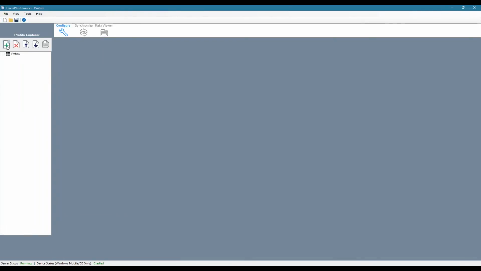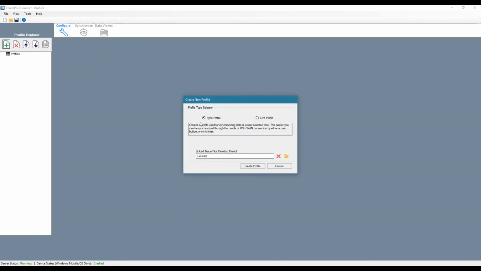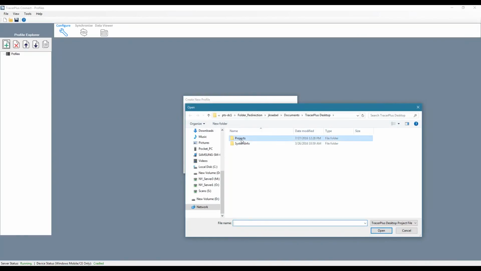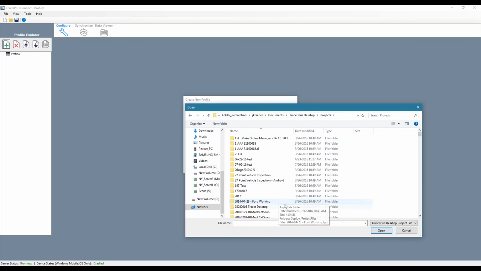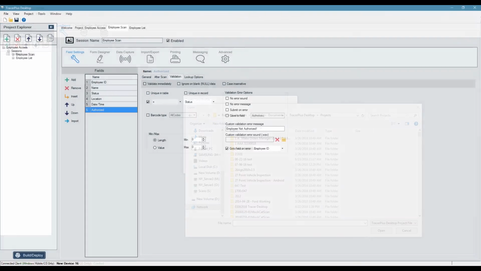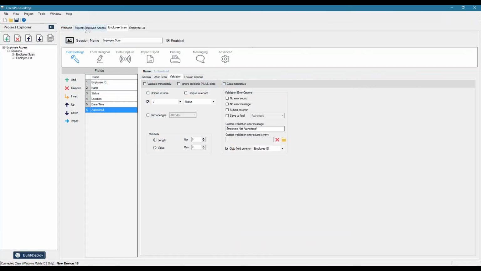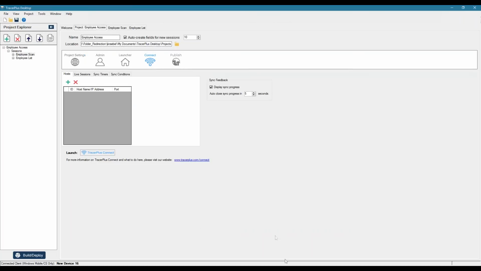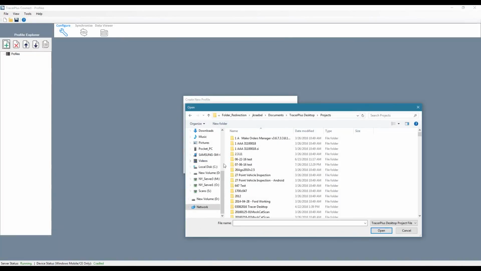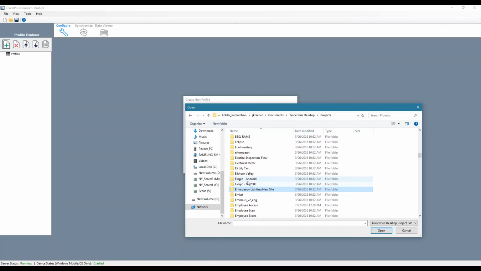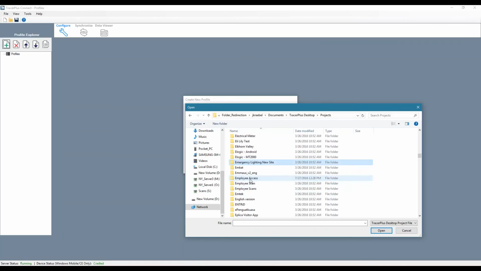I'm just going to create a new project here just to take the scans that we did. The first thing I want to do is create a sync profile. If you wanted to do the real-time mode, you would create a live profile. But I'm just going to do sync profile, and what we can do is associate our desktop project with this profile, which makes it a lot easier to configure. So our project name is Employee Access. So we're just going to connect it to that.